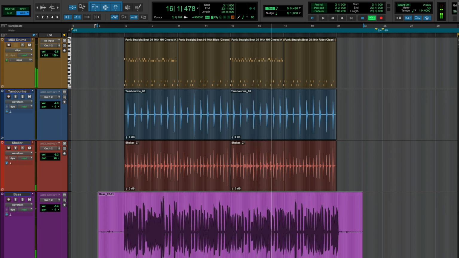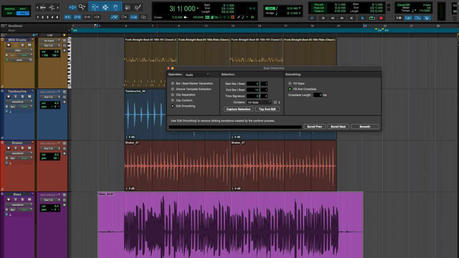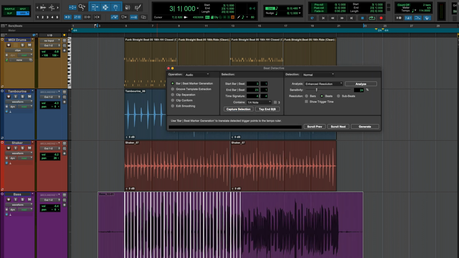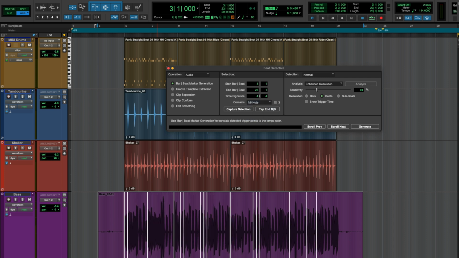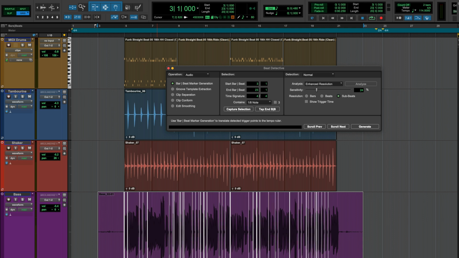Since our bass region starts and ends on downbeats and stays within the same time signature, we could just use Beat Detective across the entire region. We'll capture the selection and check our bar, start, end, and time signature. However, this time we need to specify that the region contains eighth notes. Let's analyze, but we also need to specify that the region contains subbeats.